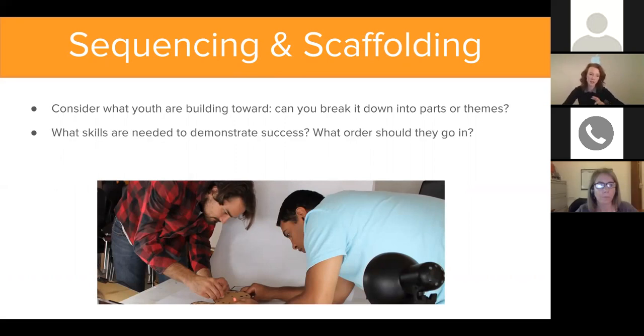The next consideration was what skills are needed to demonstrate success. So just go back to your user portrait or your mission statement or your overall learning goals and think about the skills that are needed to demonstrate success and what order they go in. What's a logical order of skills that build on each other? And then finally, what sets of skills can you put together into a playlist?